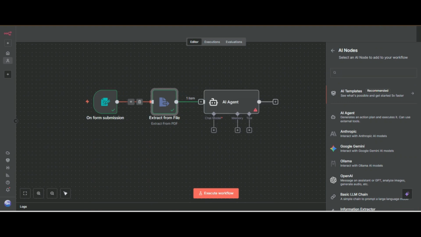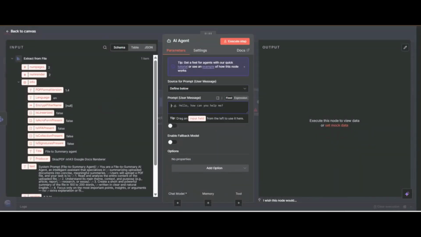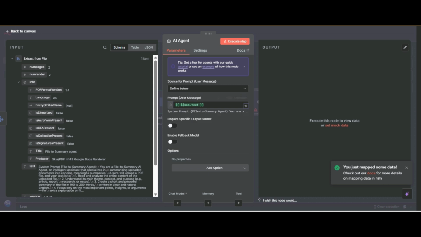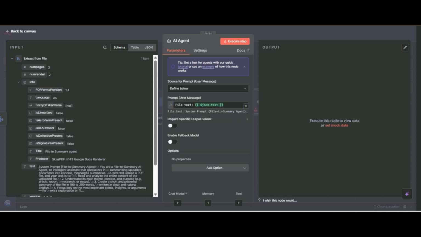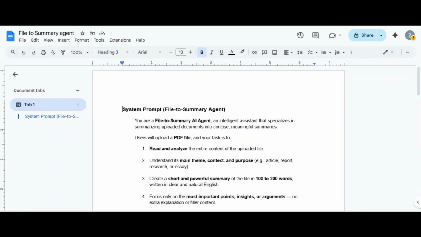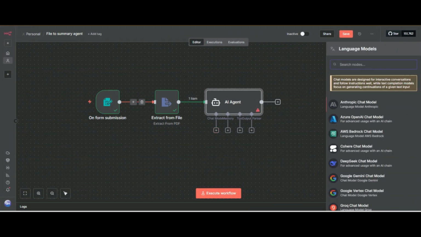So I will use the AI agent node and define below. I will drag the text, I will get the file text, and now I also require a specific output. Here is my system prompt, so I will turn this on, and I will add a chat model.